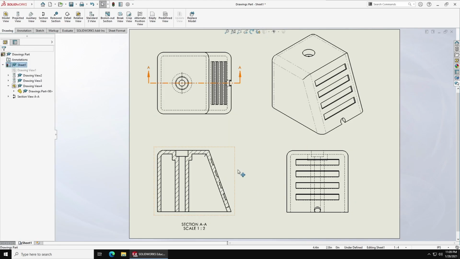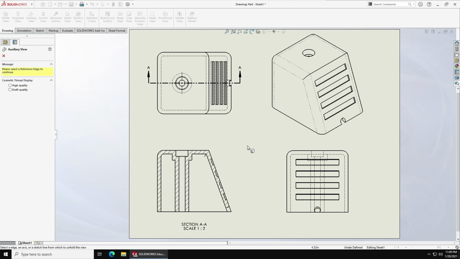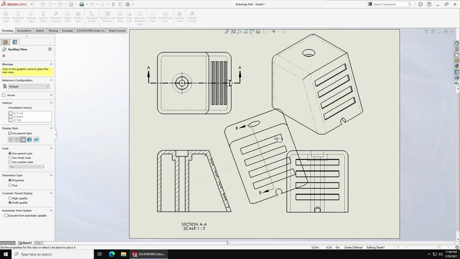Since they're on an inclined plane, we're going to need an auxiliary view to see the features in true size and shape. For this auxiliary view, we're going to select the auxiliary view button, and then select the edge that the view folds out around. From here, we can left-click again to place it.